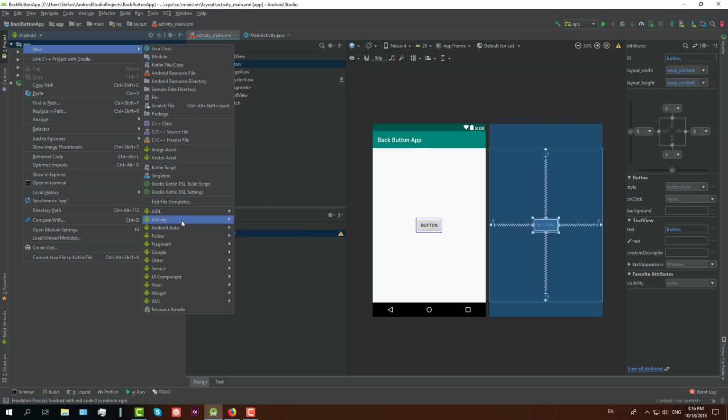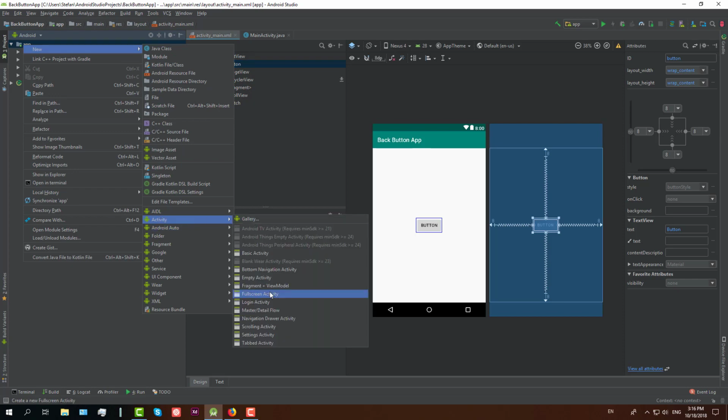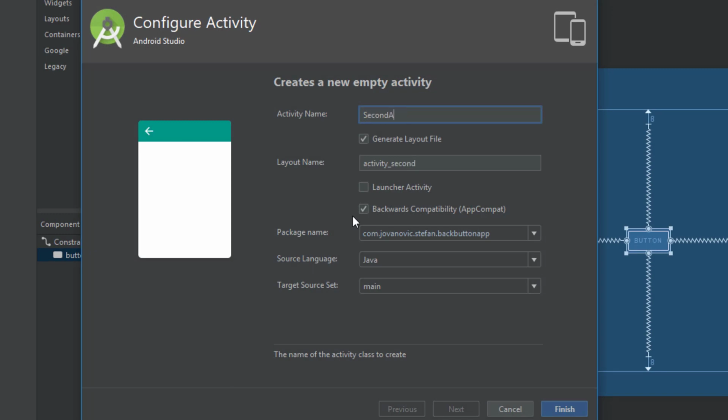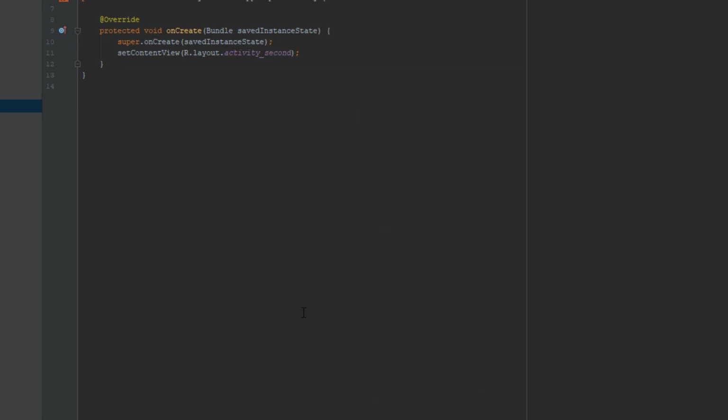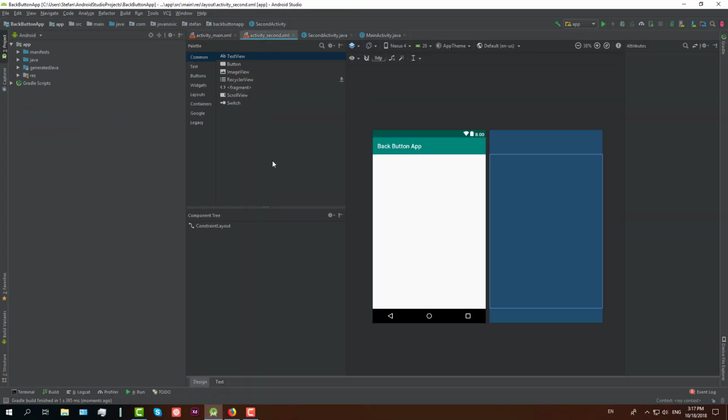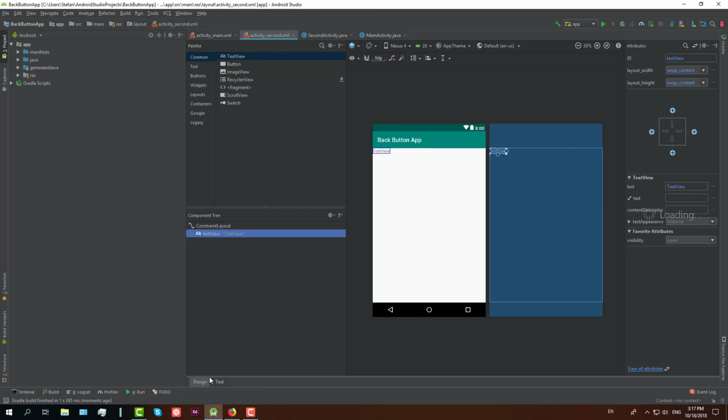Just create an empty activity, and we are going to name it second activity. Just click finish, and okay, so we have our second activity. We're going to add a simple text, and we're going to name it second activity.